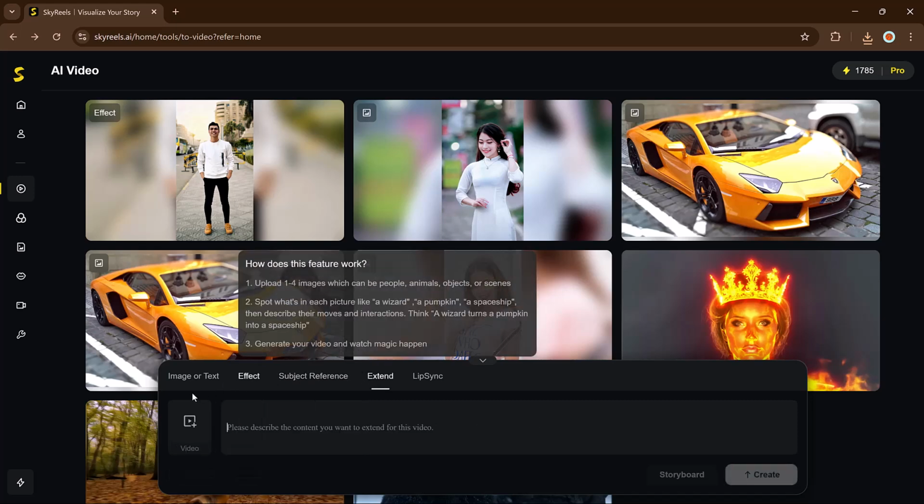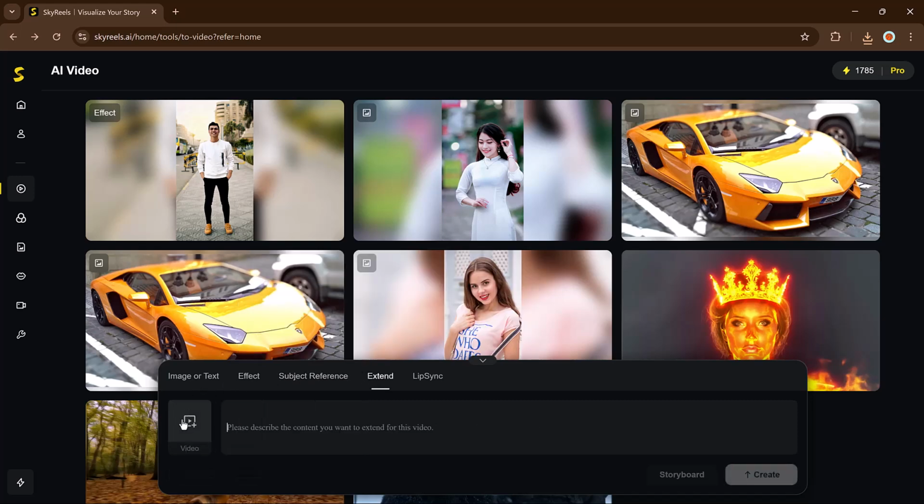Next we have the extend feature. This allows you to extend video content. Just describe what you want to extend in the video and SkyReels will build on top of it automatically. Perfect for adding extra scenes or story depth.